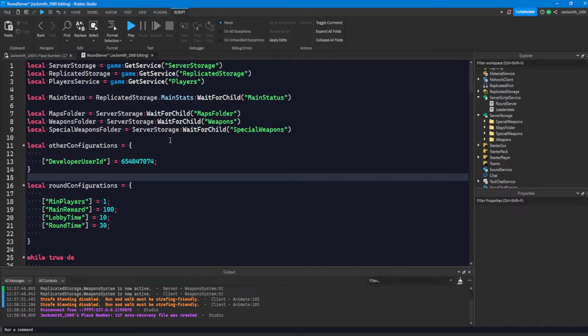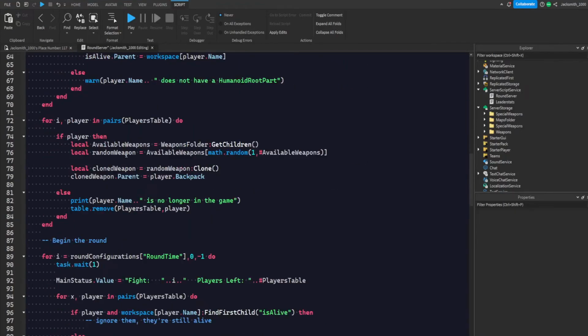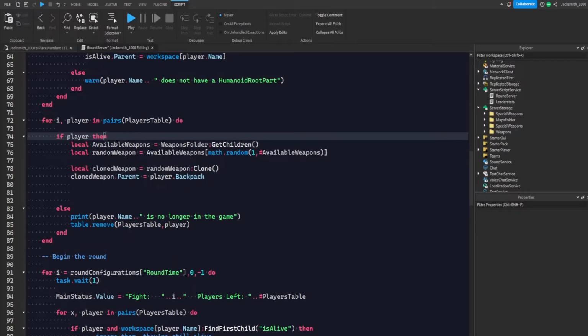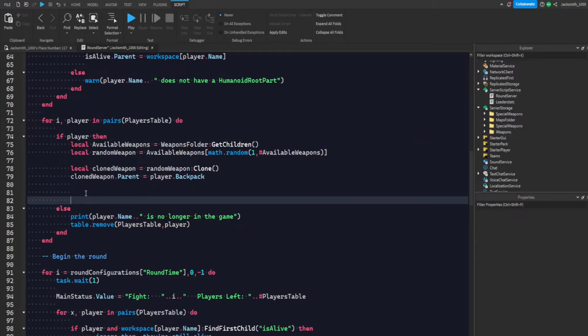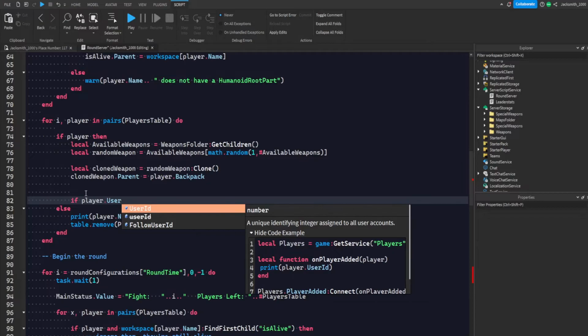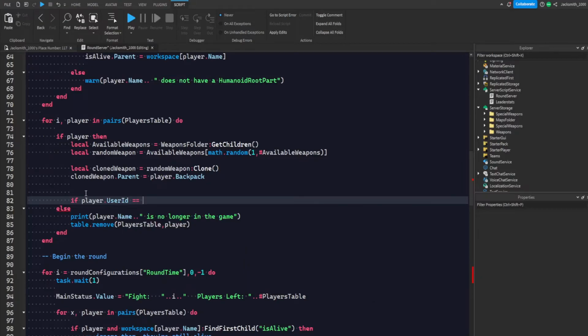so we can check if the person in the game is the correct person to receive the developer weapon. So let's cut back down to where the weapon is being added to the player. Here where it says else, underneath this if player, somewhere on line 70, it should be for you. We want a couple lines down. Let's do if player dot user ID is equal to other configurations, and let's index developer user ID. So we're getting that user ID.